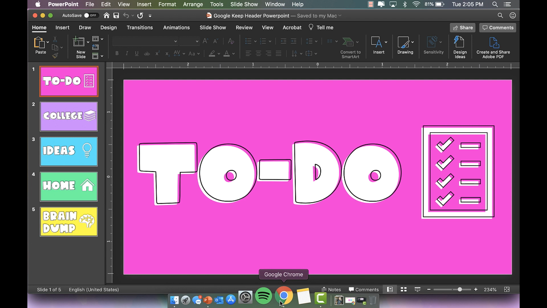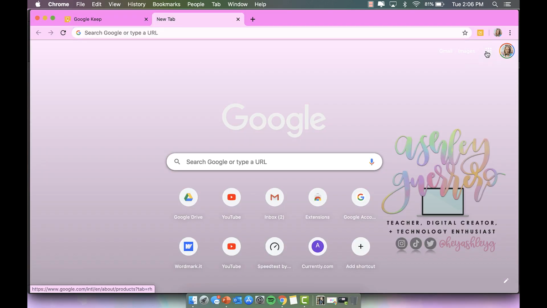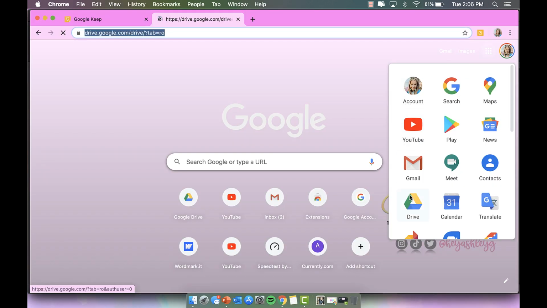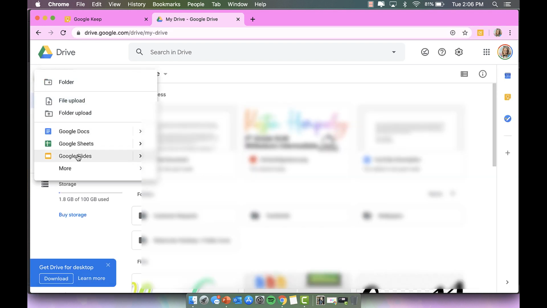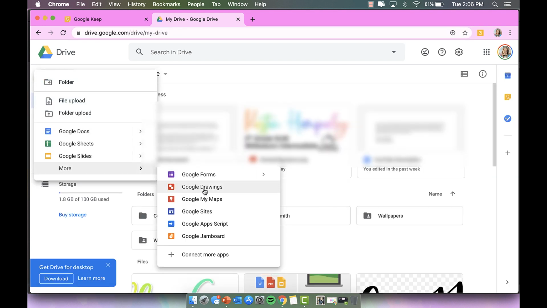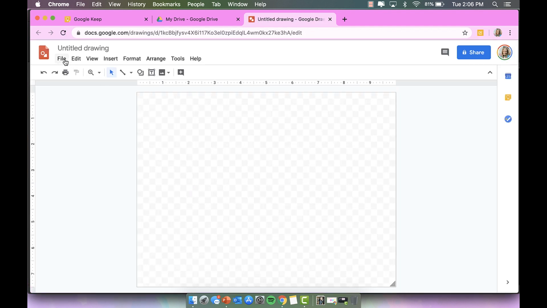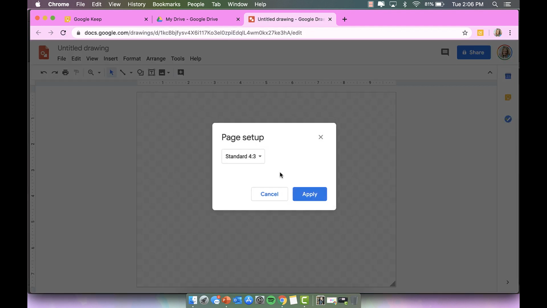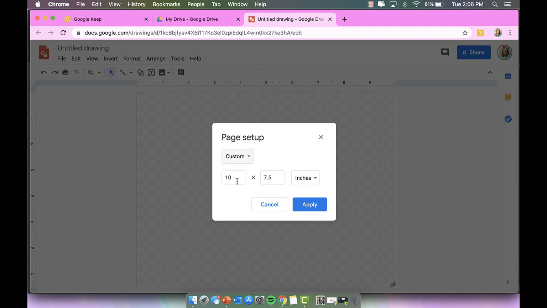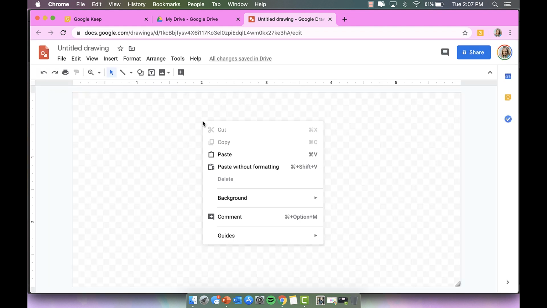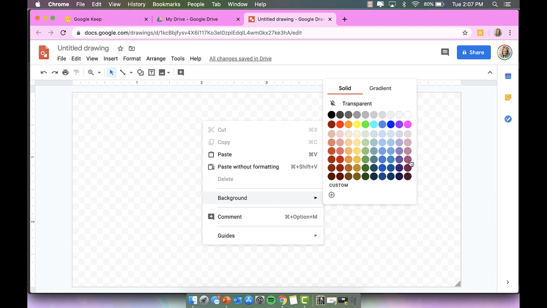And now I'm going to show you how to create something similar on Google Draw before we start actually adding these to our Google Keep notes. So I'm just going to go to my Google Drive. Then I'm going to go to New and then More, Google Drawings. Same setup. I'm going to go to File, Page Setup, Custom, 6x3, click Apply.